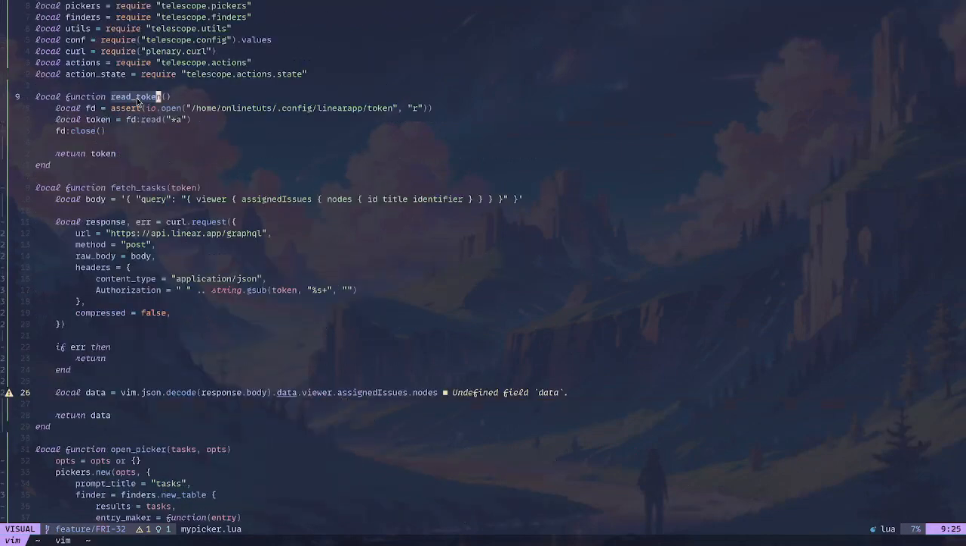It reads a token, which is the authentication token to talk to the API. It reads it off of a file, then closes it up and returns the token. So we've got the authentication token now.